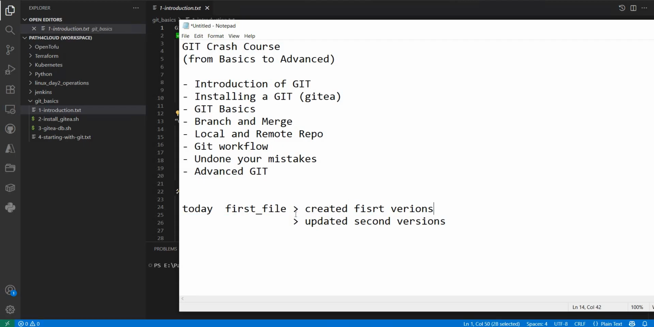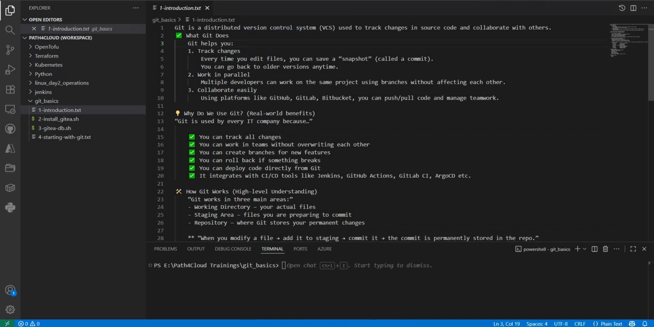So it is going to keep track of your file on each version, right? So what it is saying is it is a distributed version control system used to track changes in the source code and for collaboration with others. What exactly will it do? It tracks changes. Every time you edit the files or you save, it is going to save a snapshot.